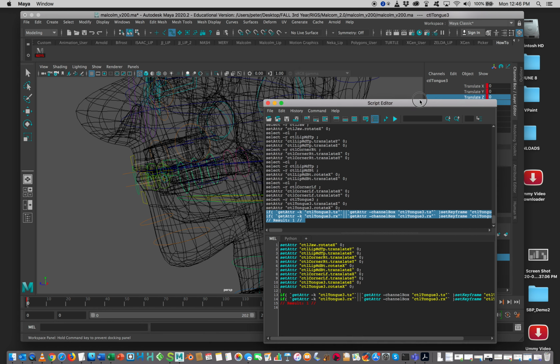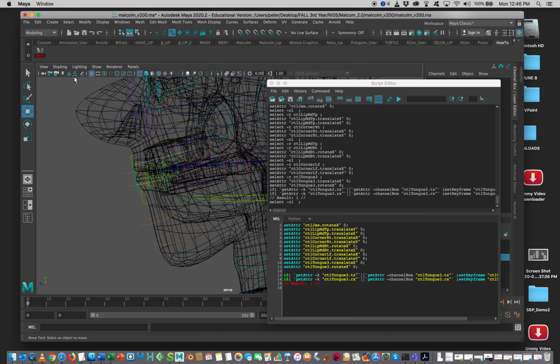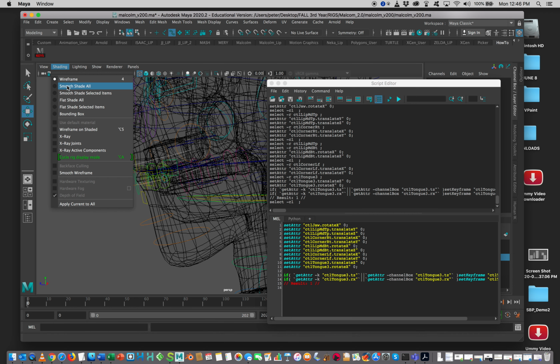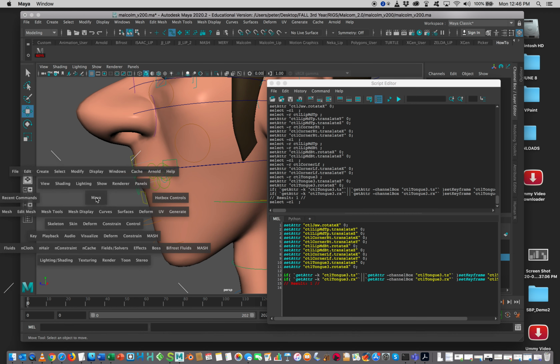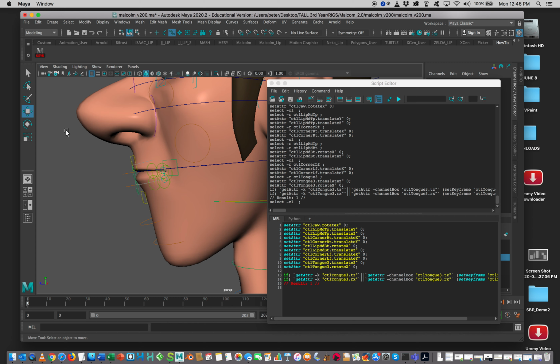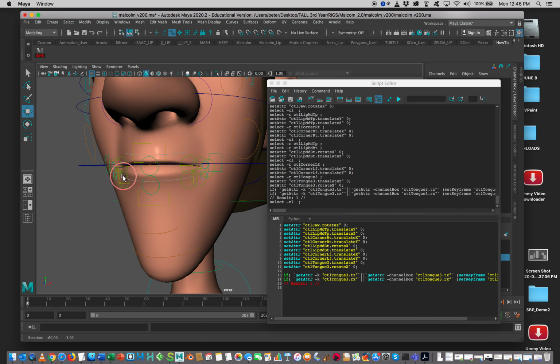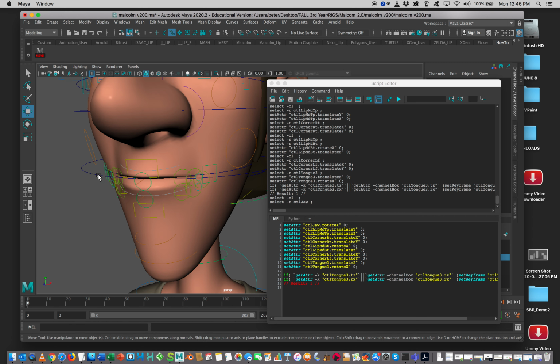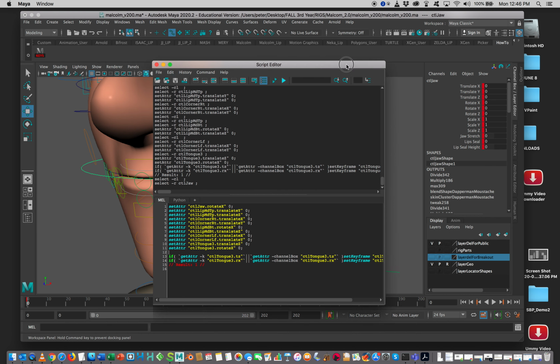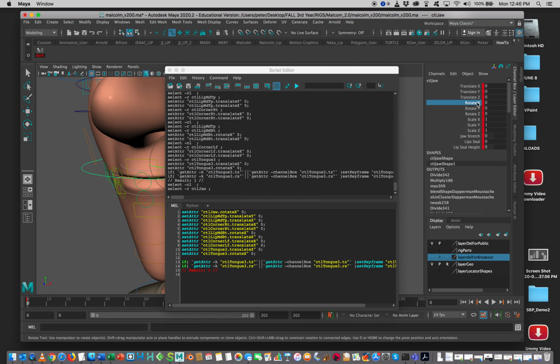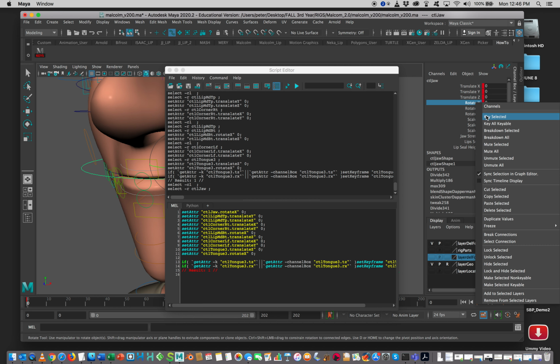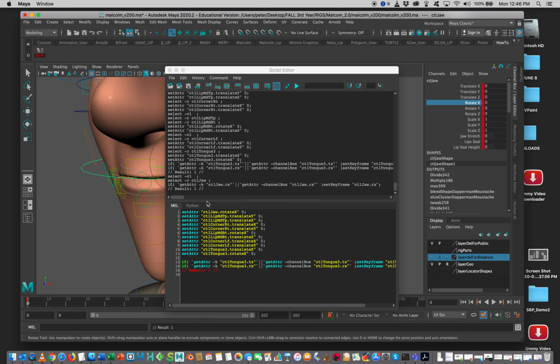So I'm going to keep this going. There are other ways of doing it, I think, that I've used. I'm going to go back to here, and I'm going to not do this. I'm going to do this, and pick the jaw. Rotate X. And do the same thing.